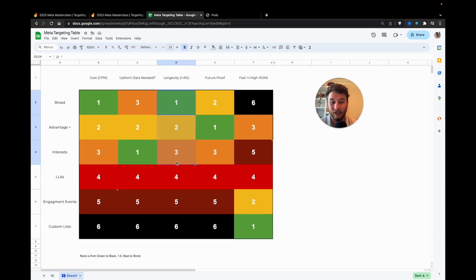Well, this particular brand doesn't really care about longevity. So this doesn't really matter. They don't really care about this metric. Okay. Same thing with future proof, right? They're not really looking at what's going to be future proof. But what they do care about is fast cash now. They want to make a return as quick as possible. So what would they do for that?